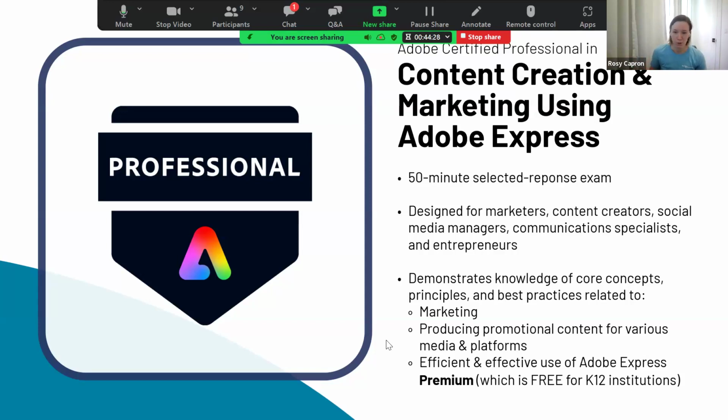So if some of you are familiar with Express only in the context of our students using it for presentations, book reports, posters, class videos, that's awesome. And I hope that your school continues to do that. This is an expansion into the more professional uses of the tool.